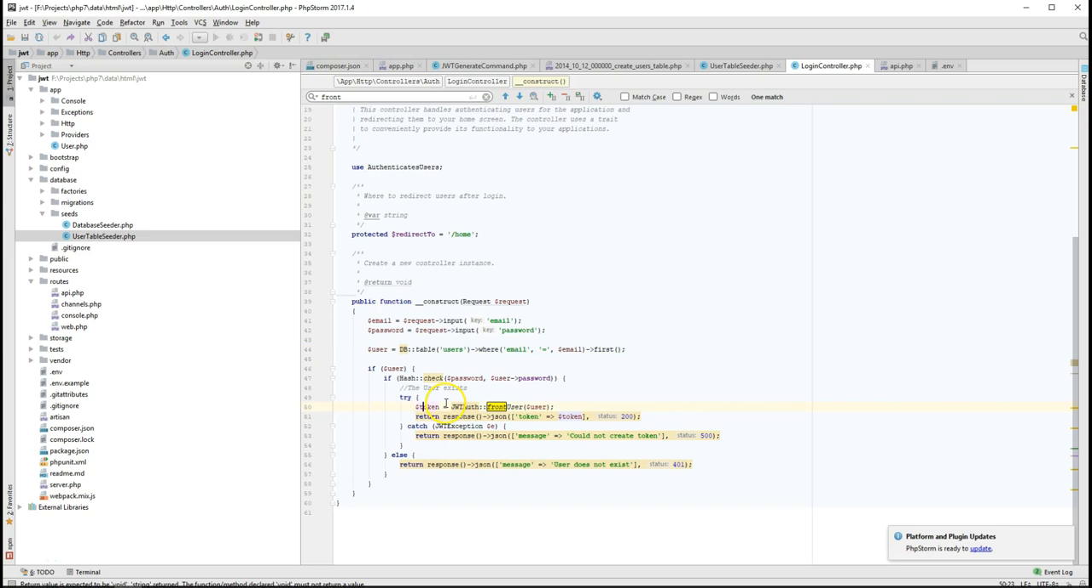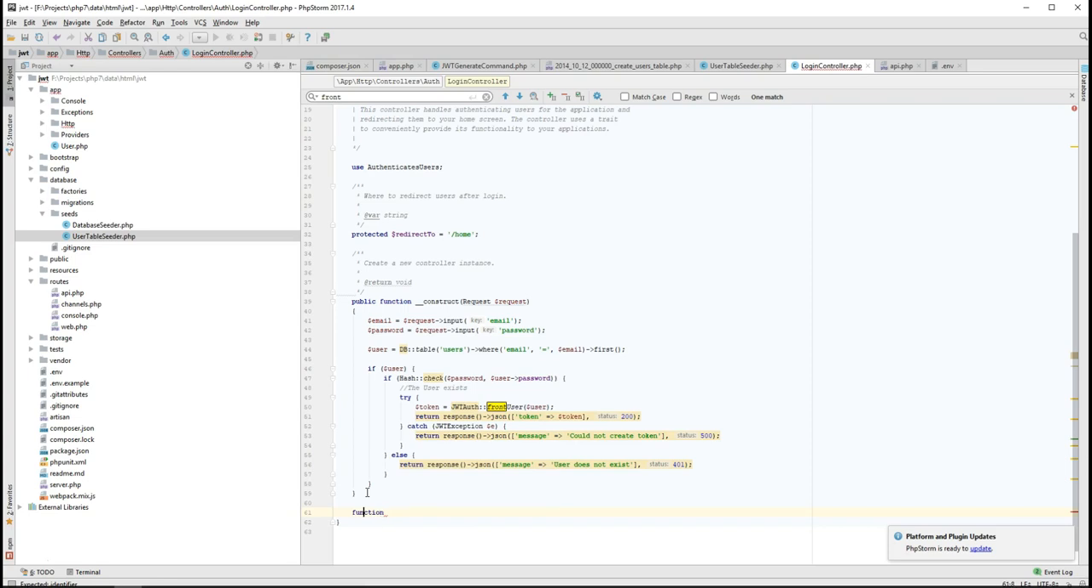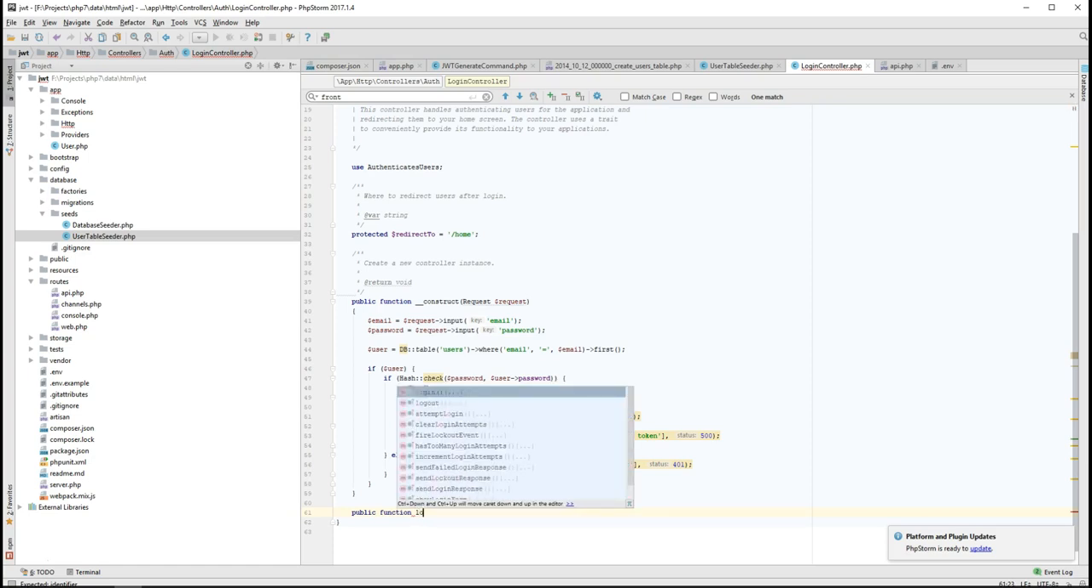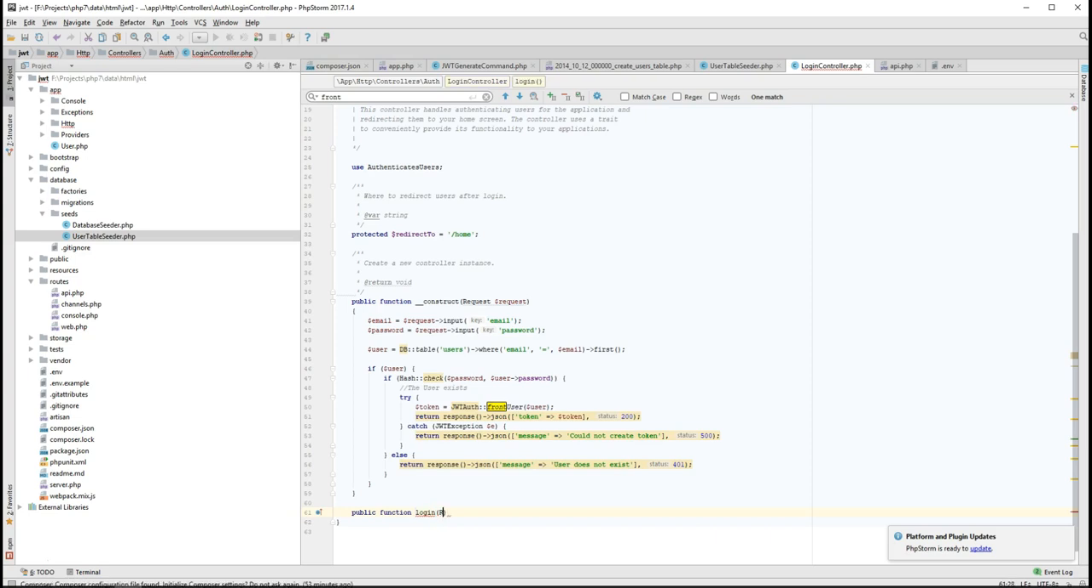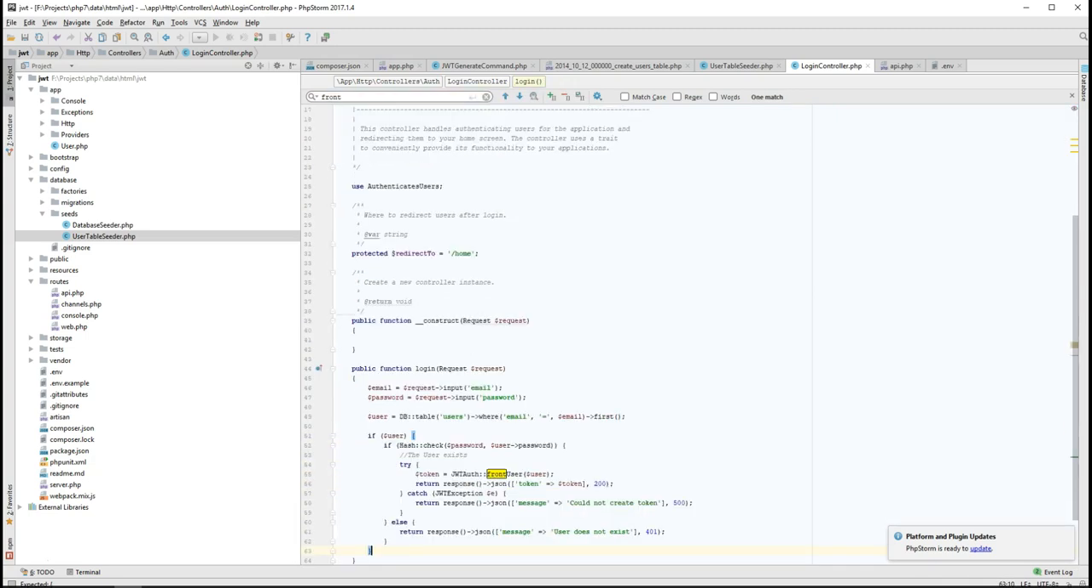Over here, we are just going to modify this code just a bit. The reason why we are modifying the code is because the constructor is usually used to do the API authentication. Okay. Constructor.